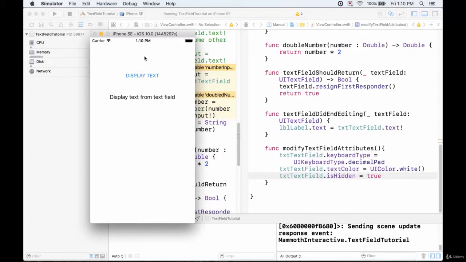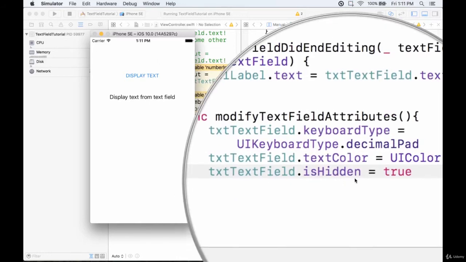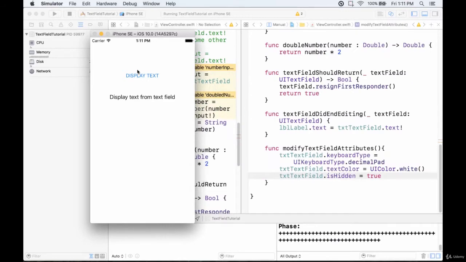So now notice how our text field is missing. That's because we set our hidden to true. Now, in this particular context, it's not a useful thing to do because now we can't see our edit text. But in other situations, it might be very useful.